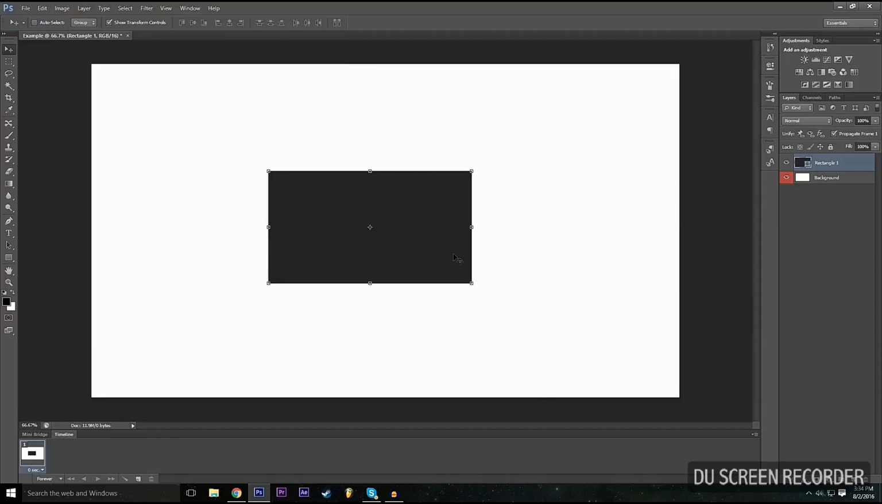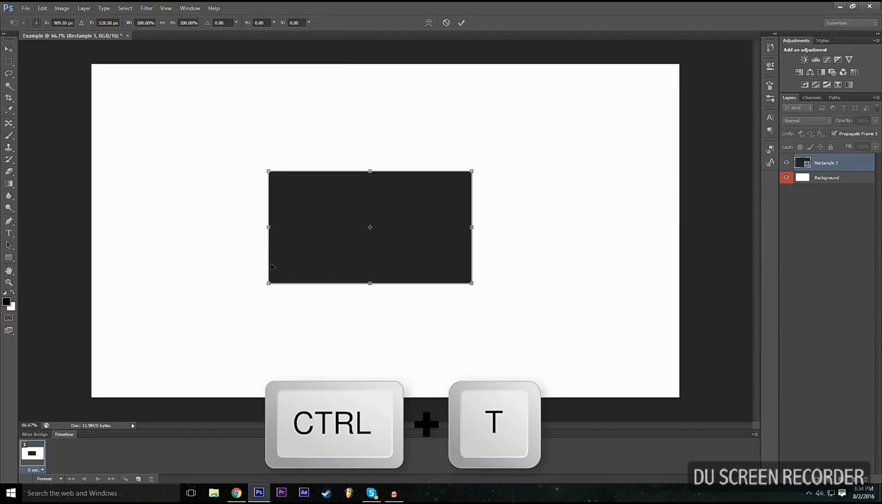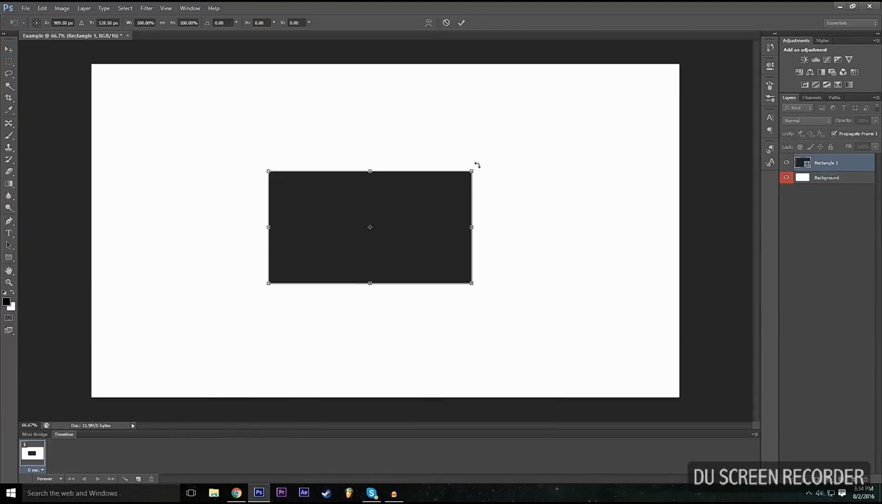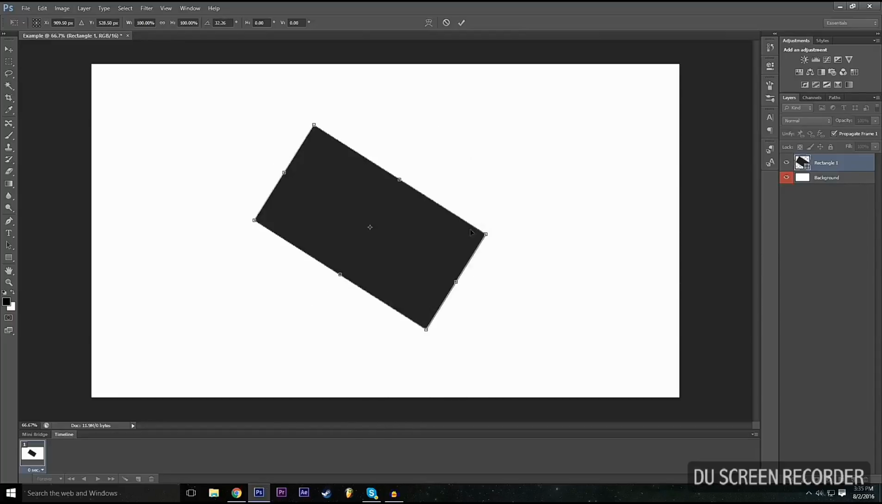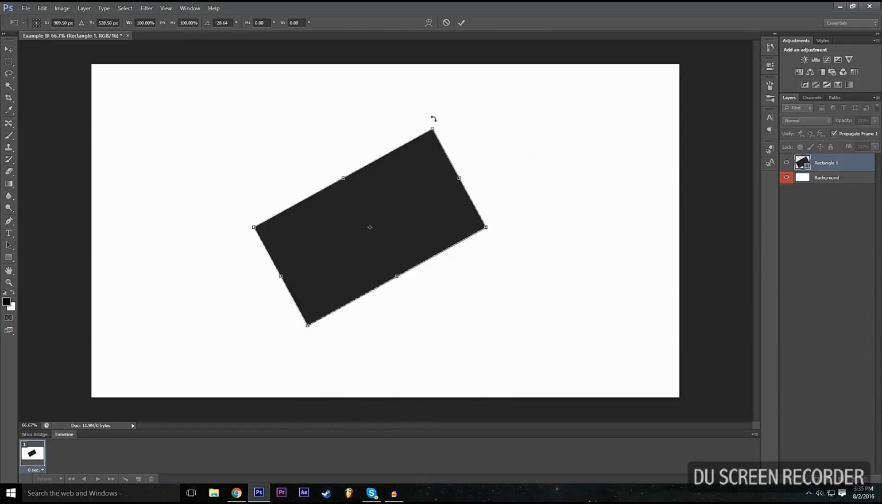We can go Control T, which is basically the shortcut for the transform. Let's say we wanted to rotate this rectangle. We can guide our mouse to the corner of the box, where we see this little arrow pointing downward and then to the left. Once we see that, we can click and drag to rotate it. So let's say we want to rotate it like that, or like that.